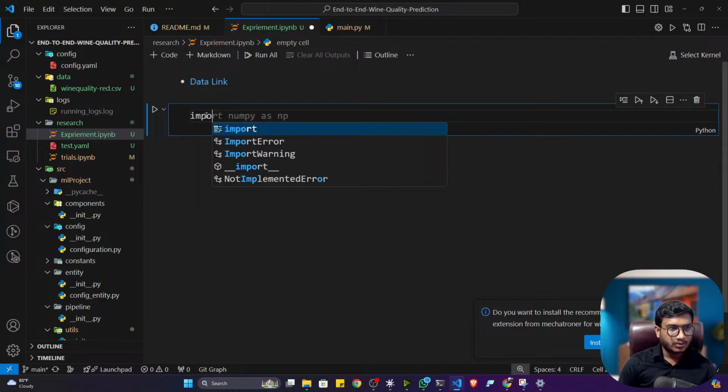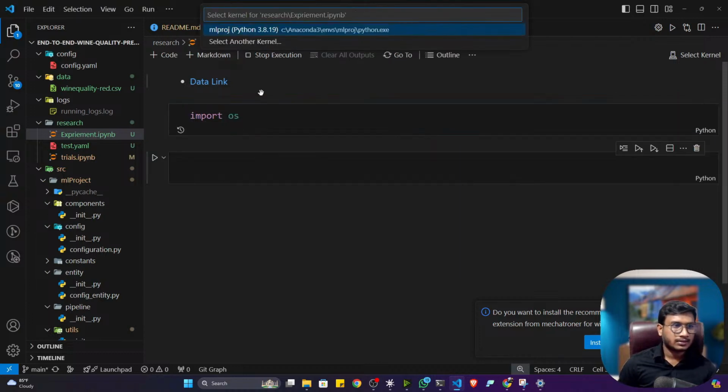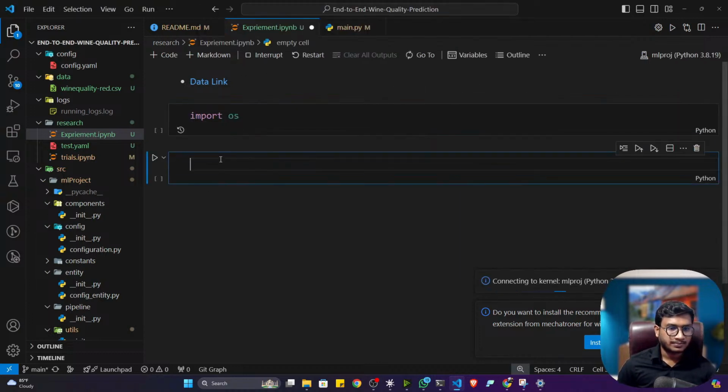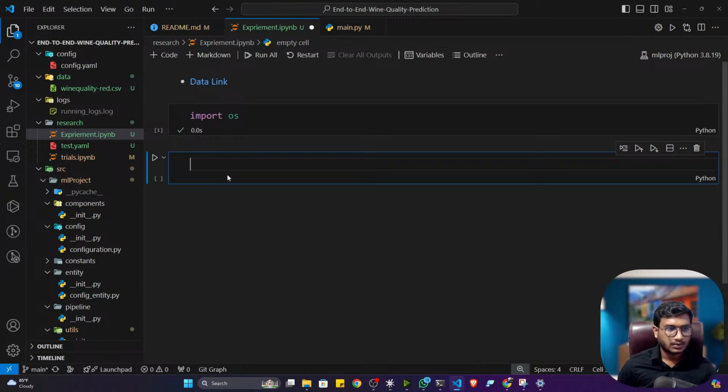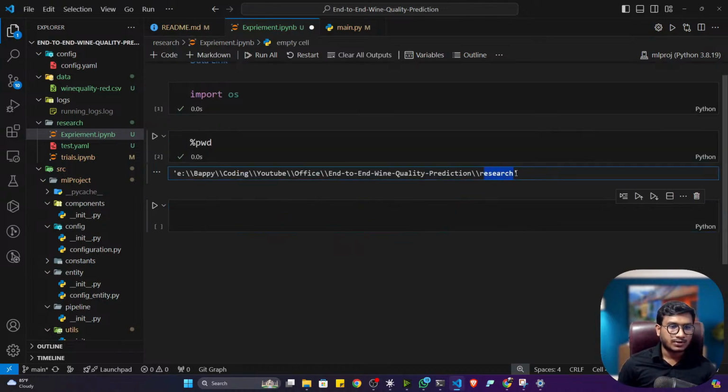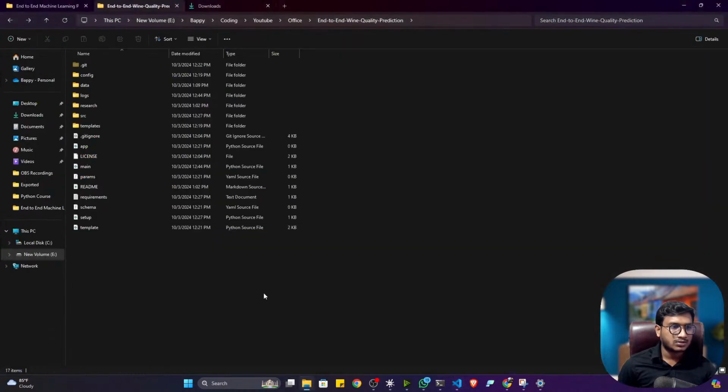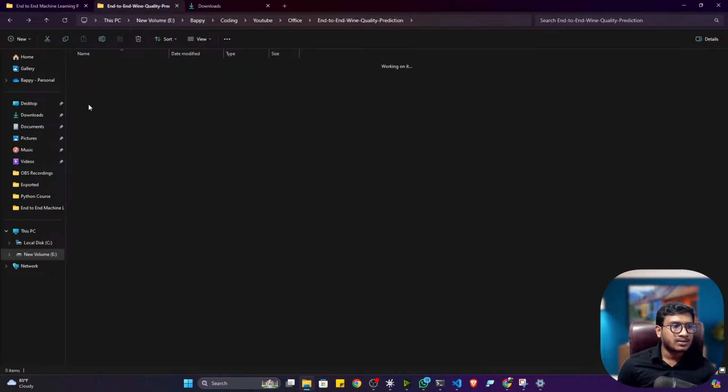First of all, I will import the os library. I'll select my environment. Then if I show you my project working directory right now, let's say pwd, you can see I'm inside the research folder. But my data is present inside my project working directory, that means this root folder. This is my root folder, guys. Always remember, whenever you are implementing any project, implement inside your root folder. Currently I'm inside the research folder, but I have to come back to the root folder.